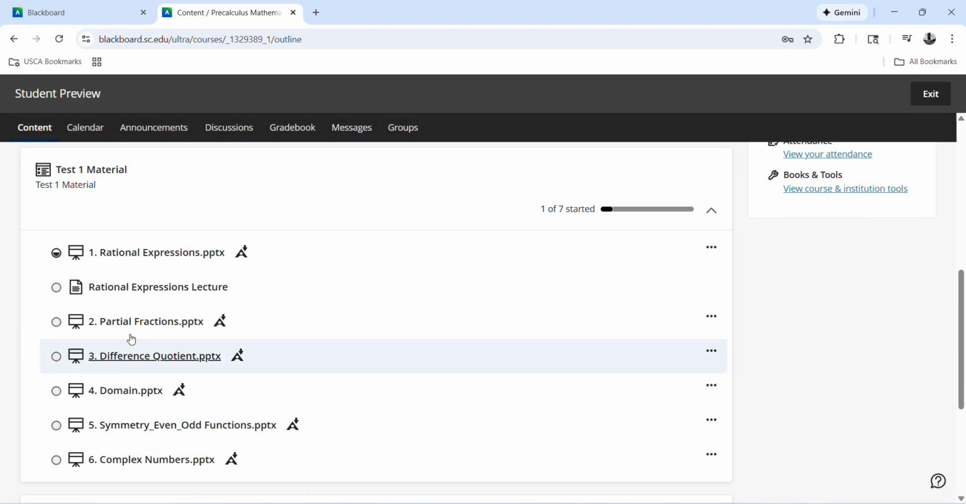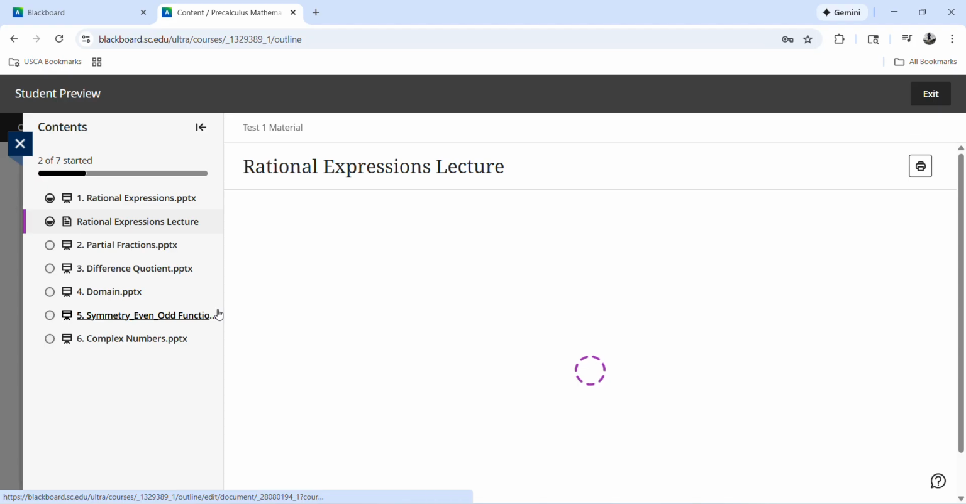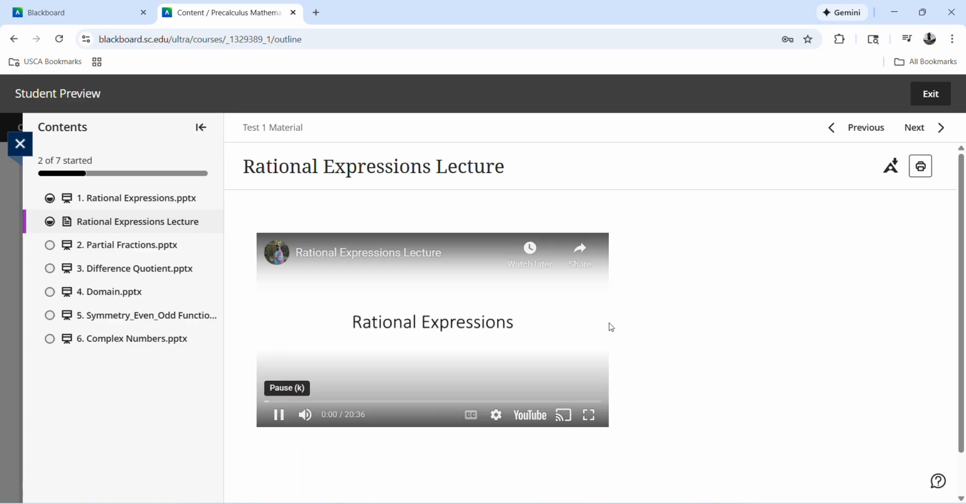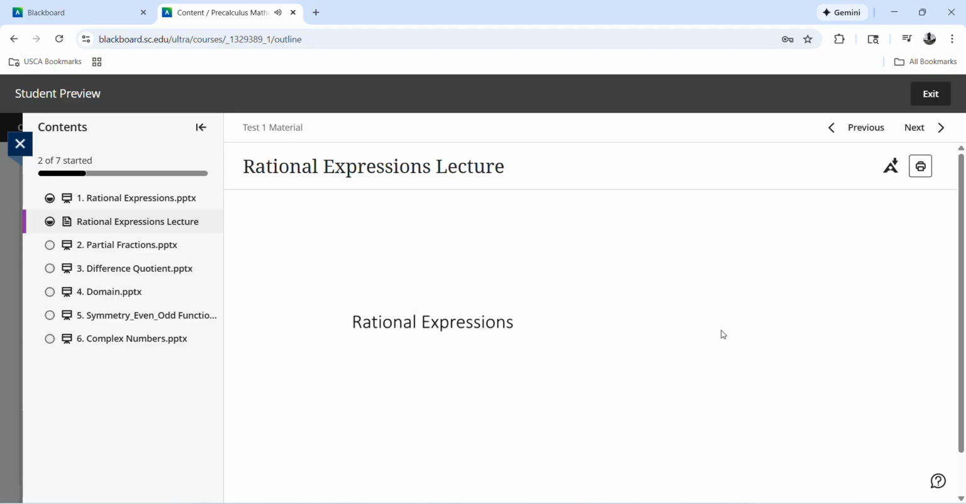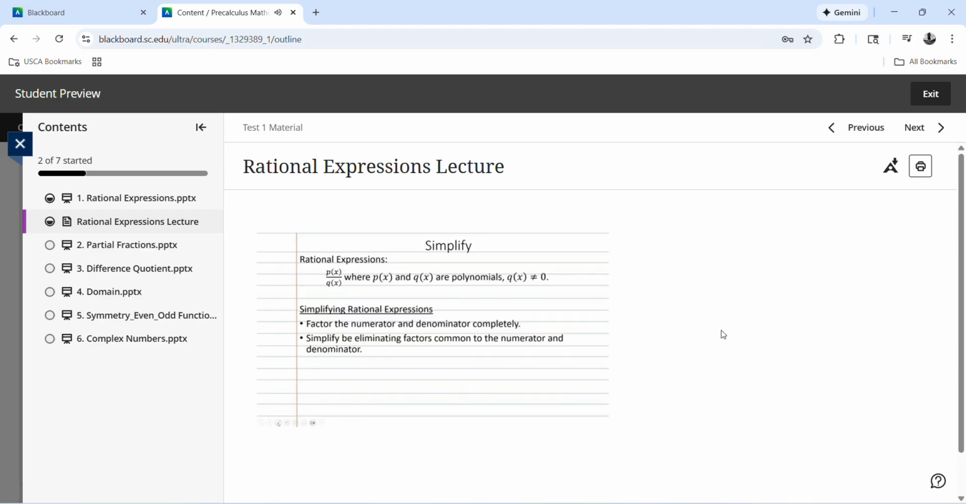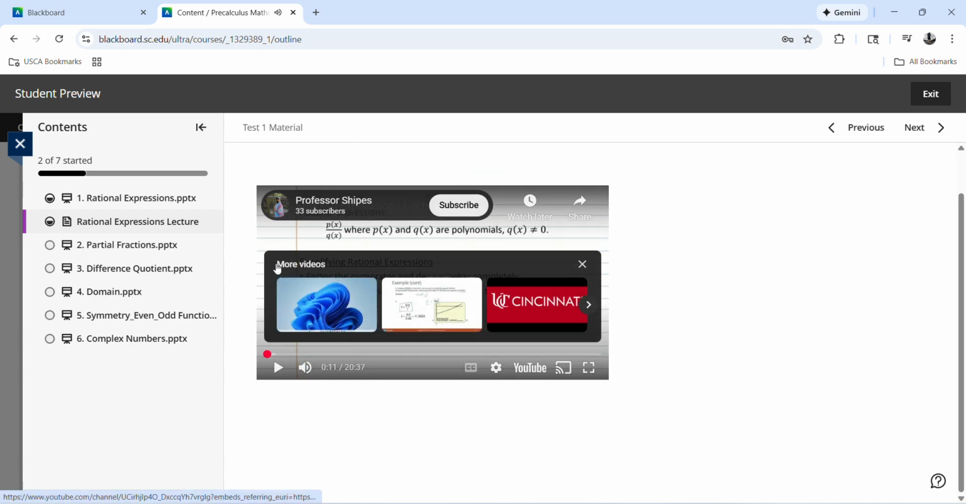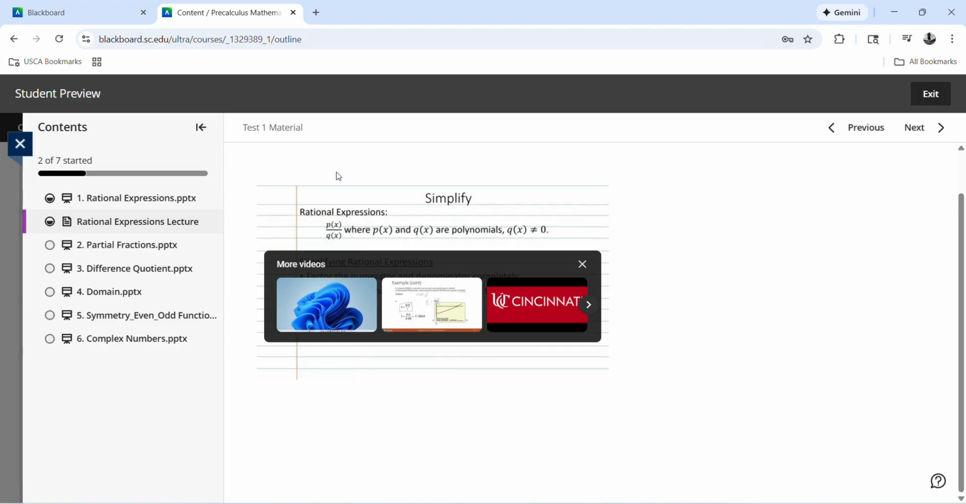I also have, or will have, at the start of each week, the recorded lectures, which basically go through the same PowerPoint that is posted above. So you saw the rational expressions PowerPoint. Below that, you have the rational expressions lecture. All right, Math 111. Today we are going to go over rational expressions. And it's just me going through each of the examples and the definitions. Pretty straightforward. You can pause it and do anything you might need to do as you work through it.